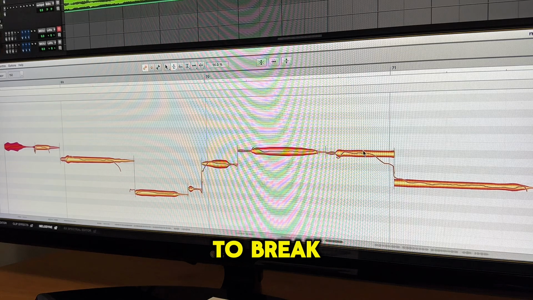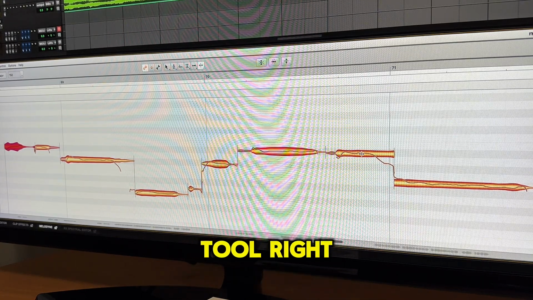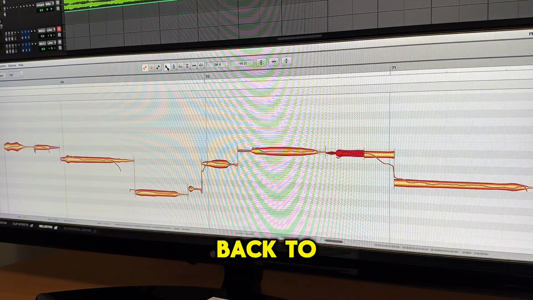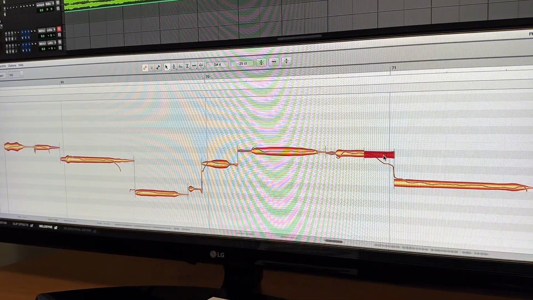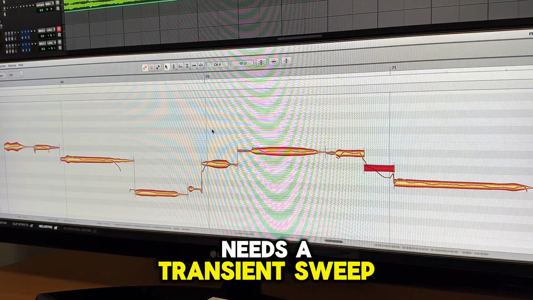Sounds like it needs to break right in the middle for that step. So we're going to go to this little break tool right there. Double click, break it. Back to main tool. Put that on the key. See what it sounds like. See if it needs a transient sweep.